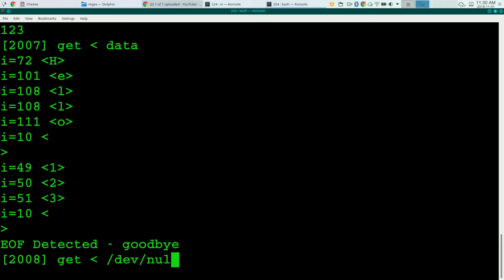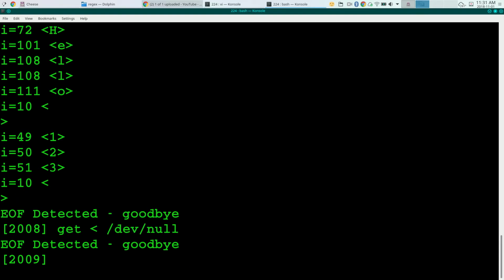So there's a special file in Unix called /dev/null. It's an empty file. It's always there, and it has nothing in it. So if I run my get program, but I try to read from that empty file, it comes back right away and says end of file detected. You can write to dev null, by the way, and it just ignores you. So it's a big black hole, a bit bucket.